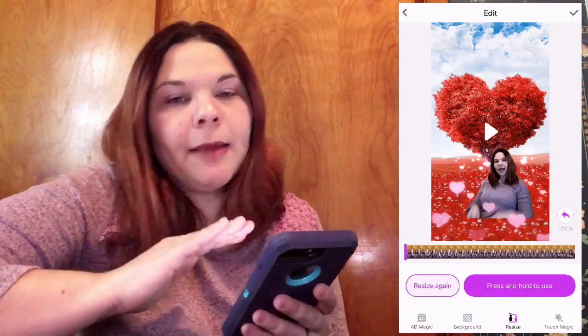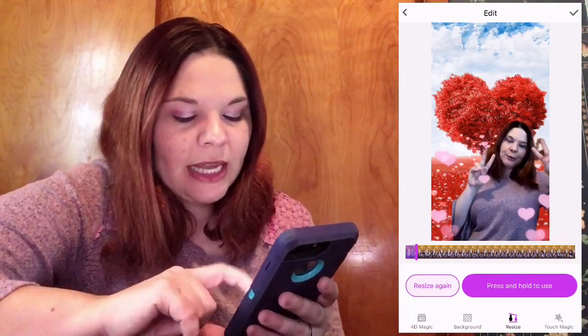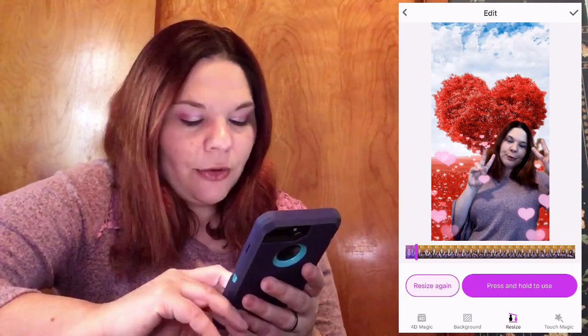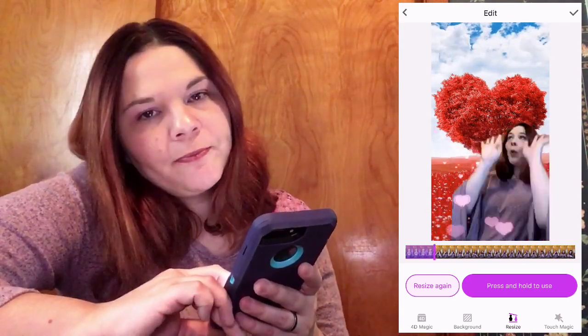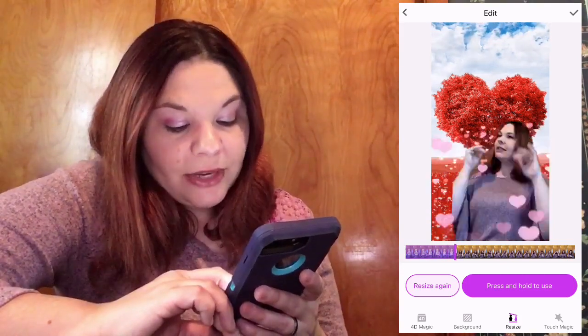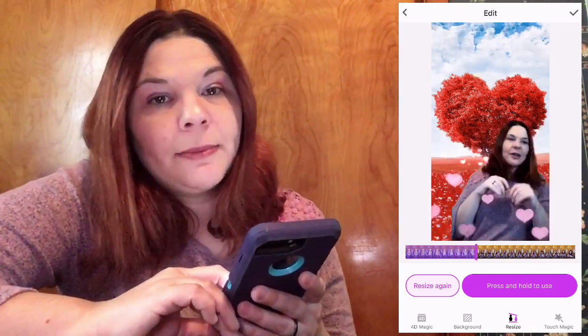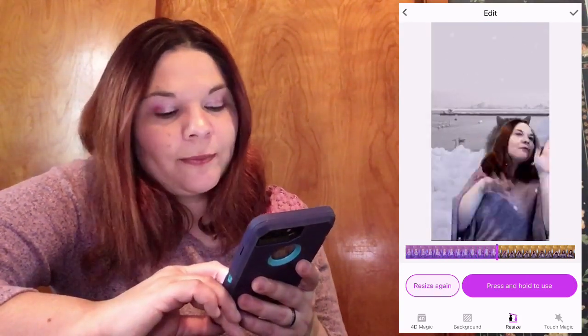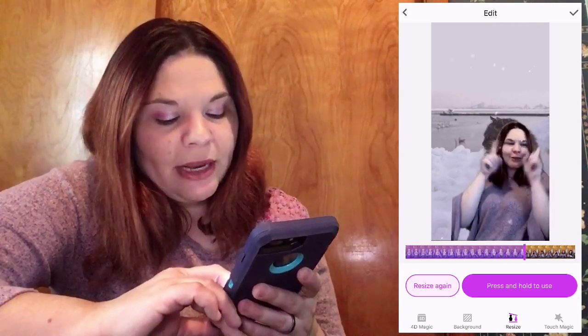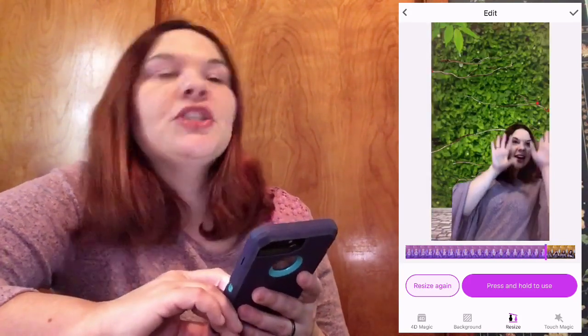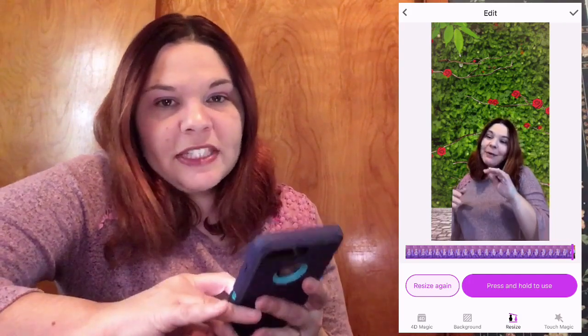Now I'm going to do the same size through the whole video, but you can change and move it around. You can play with it and see how it works. But I'm going to press and hold use all the way through the video. So I'm just going to let that go and I'm going to hold it. The next thing I'm going to do is the 4D Magic, which was the thing that I'm downloading at the moment. And then Touch Magic is the thing that we just went over in the last part of this video, and I'm not going to go through all that again, but you can do those same touch magic effects here that you did before.